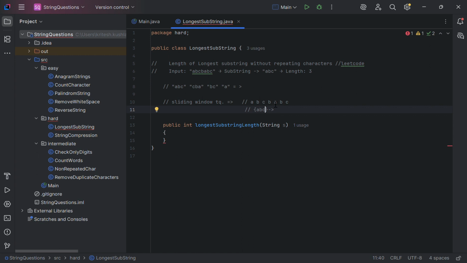Now pay attention. I got B. B is already there in the window. Can I insert B then? I can't insert B because B is already present in the window. In this case, I will start removing from the first index of this string. So, what is the first index? A. I will remove A.